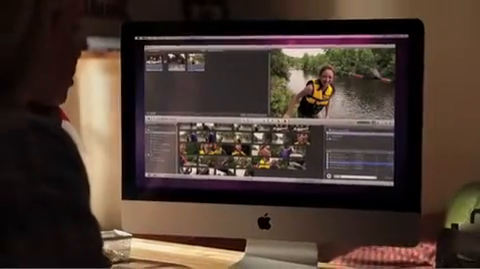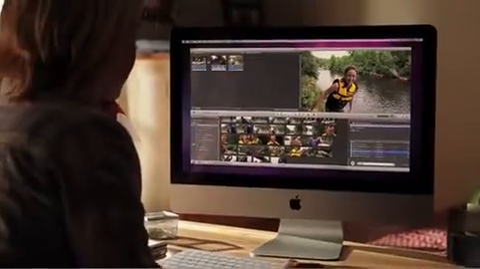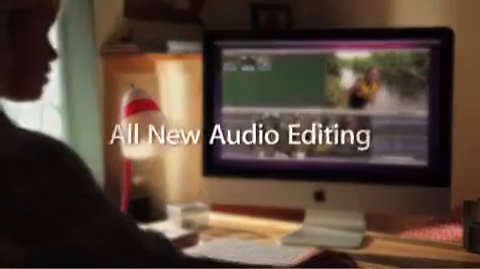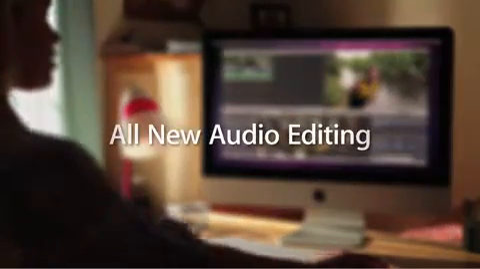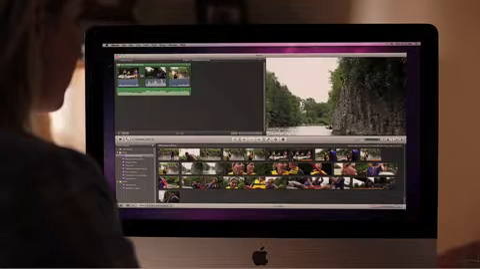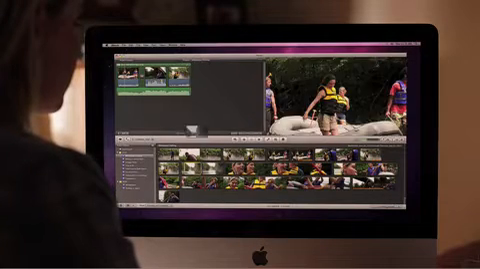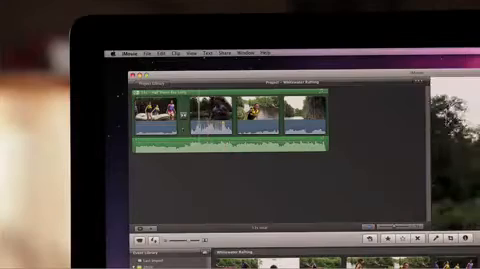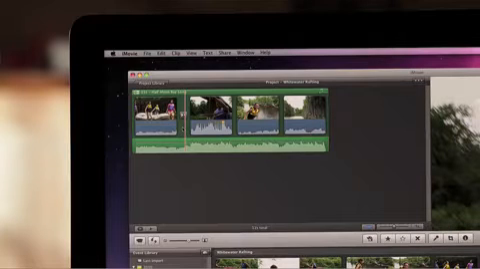With iMovie 11, it's easy to make your movies sound as good as they look. When you're editing a video, you can now see waveforms of the audio for each clip. When you've got several tracks playing at the same time, some parts may be too loud or too soft.